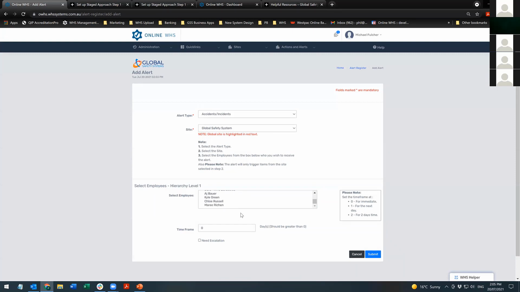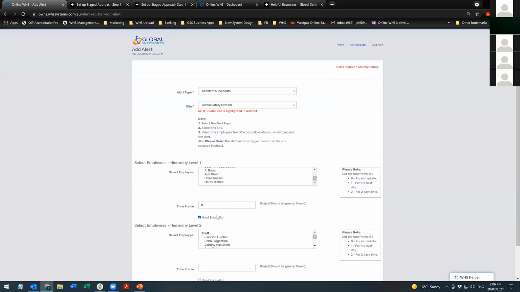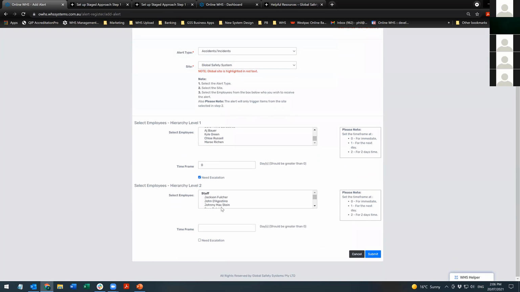So again, a later upgrade will make that process a little bit easier. You can escalate an alert. For example, this alert is set at 0, so I'm going to get an email alert straight away, or wherever it's been set up. But these people might want to get notified that this person here still hasn't done the investigation after 2 days. And you can escalate it further and further and further.